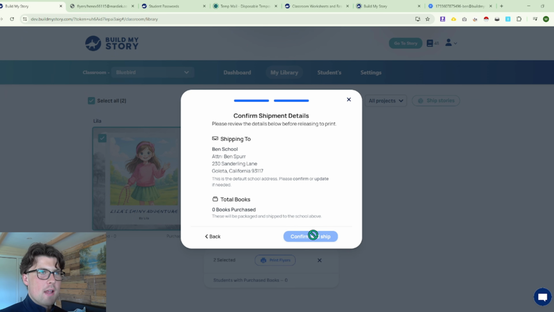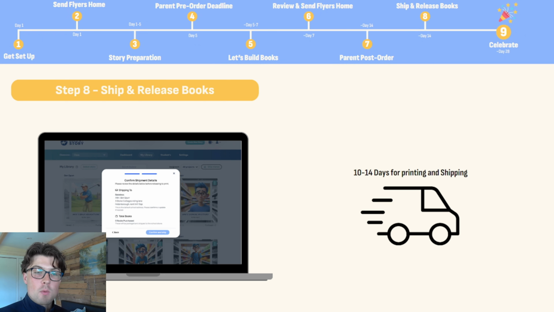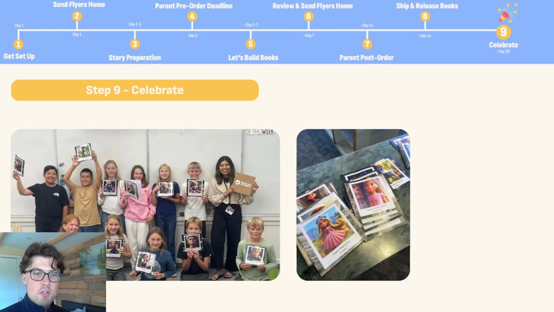We will handle the rest. So what we'll do is we'll get the orders in, we're going to print them off in our printers, and then we'll deliver them all to your school address in one box, ready for celebration day. And this printing and shipping will take up to 10 to 14 days to arrive in the US and in the UK as well.